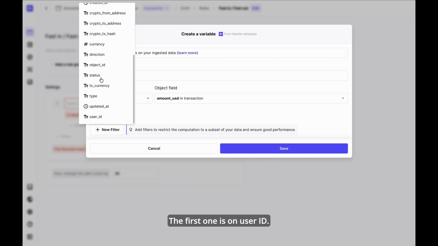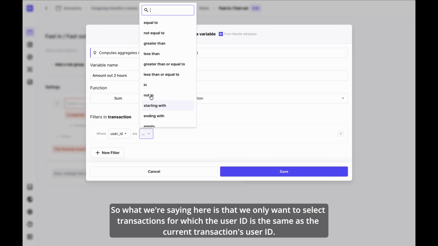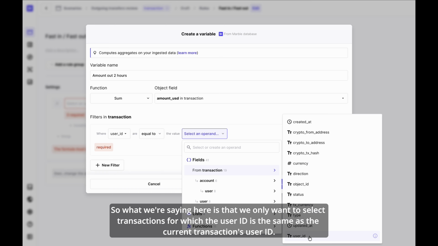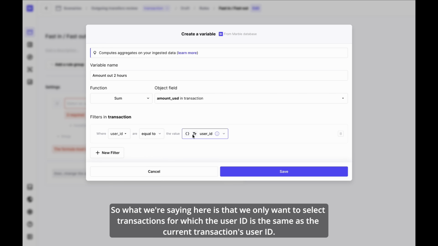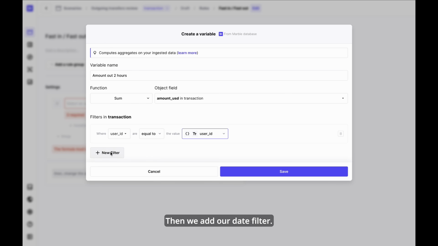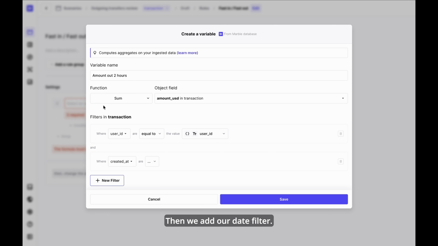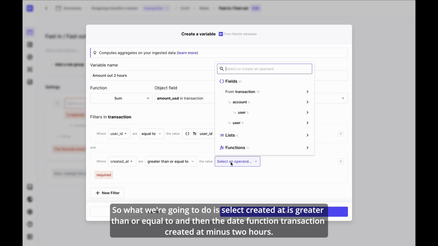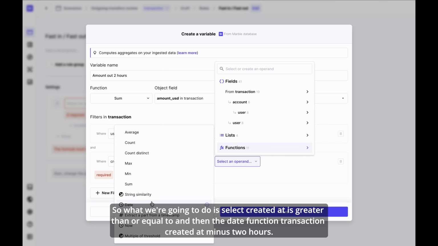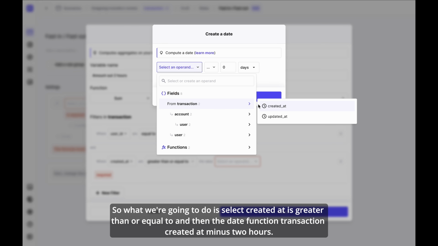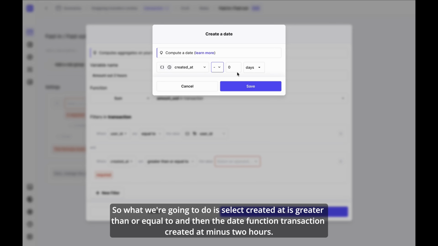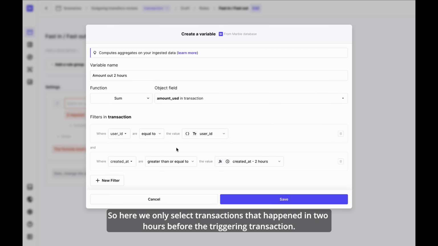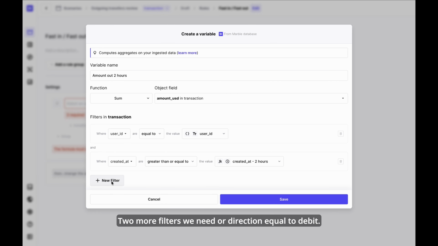We're going to need to add a few filters. The first one is on user ID. So what we're saying here is that we only want to select transactions for which the user ID is the same as the current transaction's user ID. Then we add our date filter. We only want the last 2 hours. So what we're going to do is select created at is greater than or equal to, and then the date function, transaction created at minus 2 hours. So here we only select transactions that happen in the 2 hours before the triggering transaction.